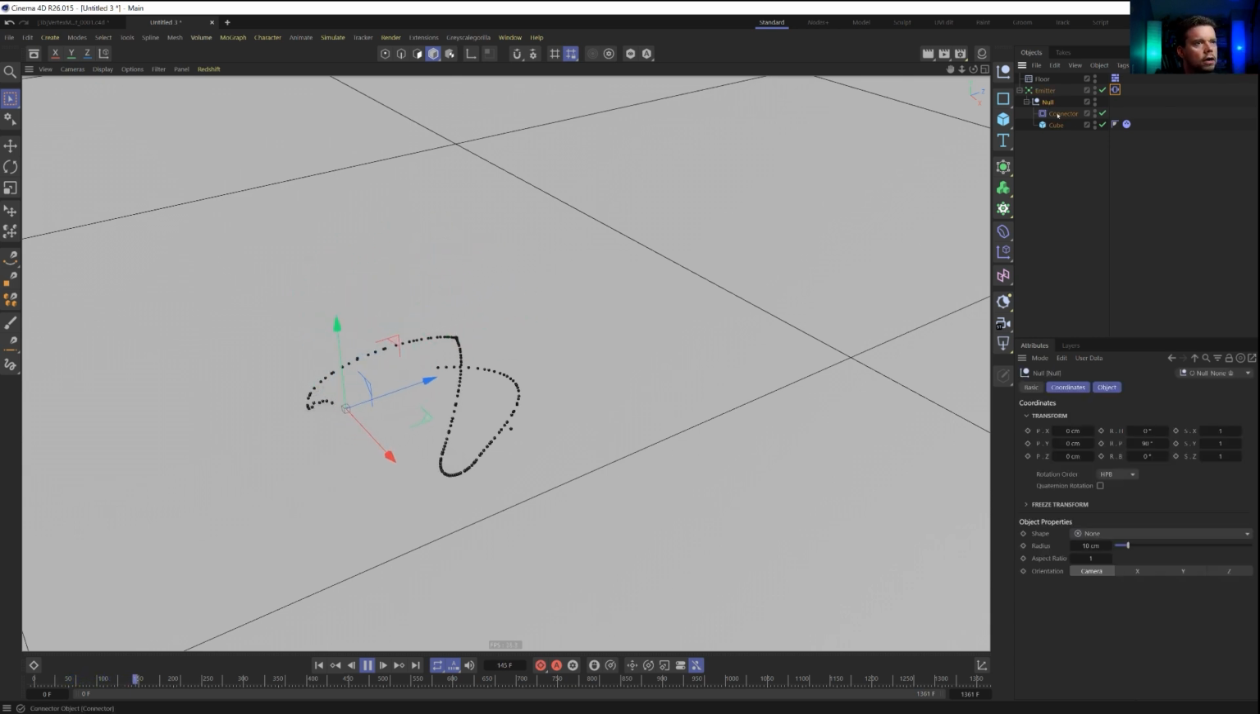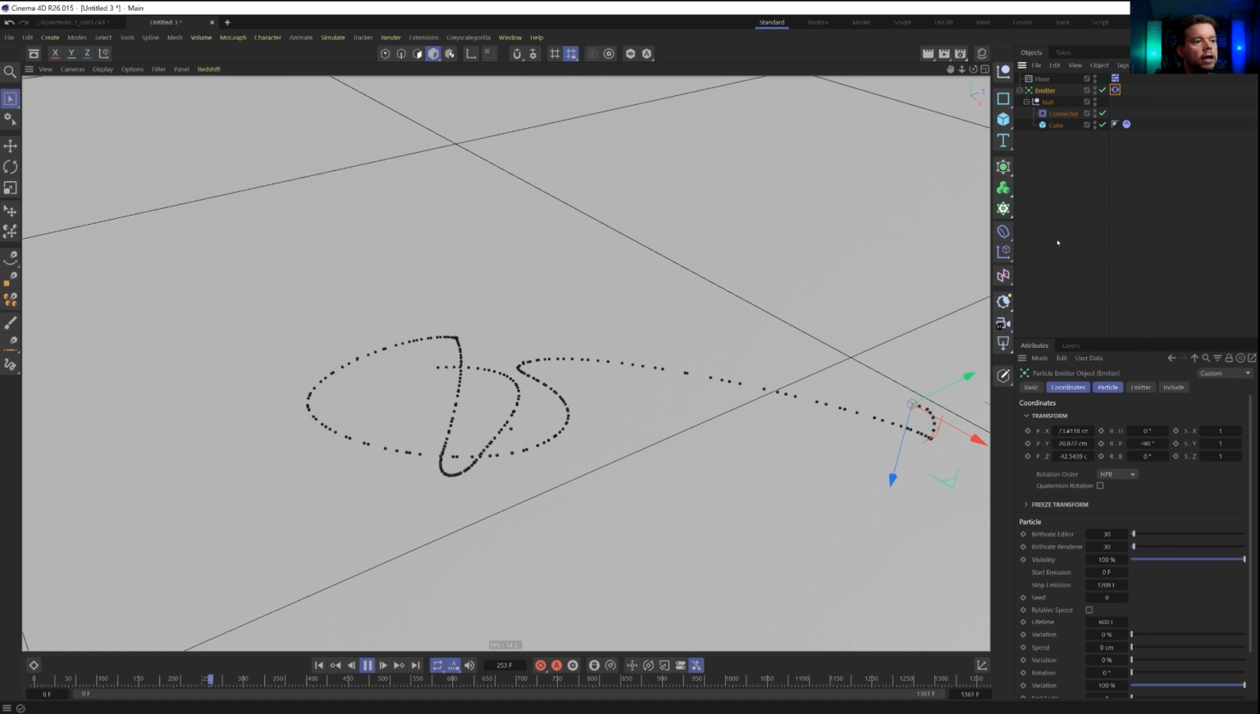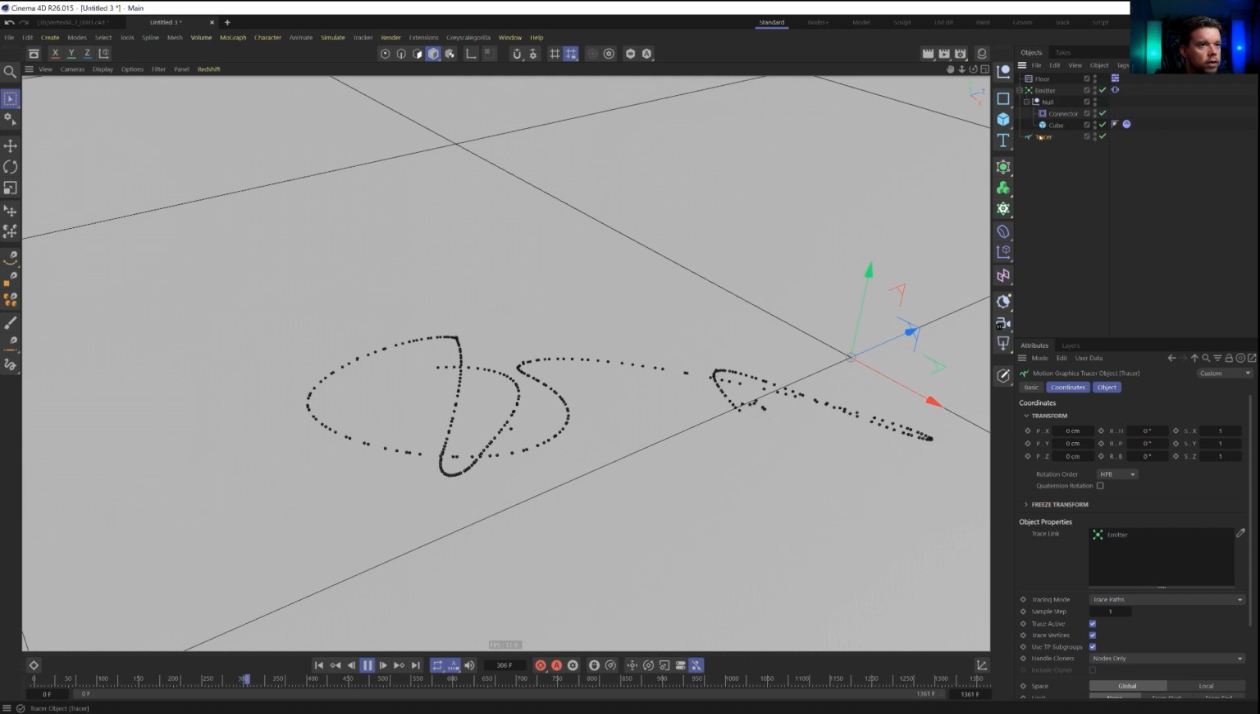Okay, so now that we have a bunch of different dynamic cubes going, actually I'm not entirely sure that this will work because it's probably going to see the null. Anyway, well, let's just see what happens. I'm going to create a tracer. And if that tracer is supposed to be following the emitter, and I say, hey, connect all the objects.